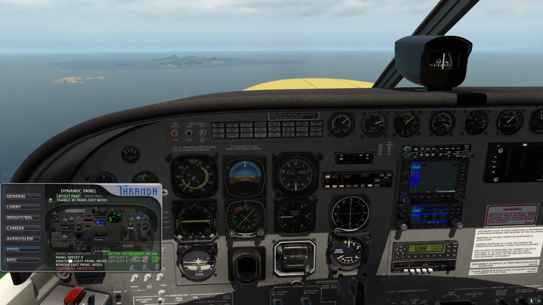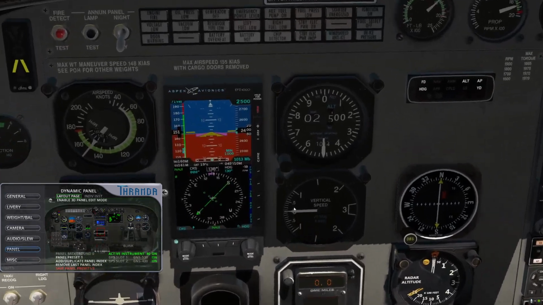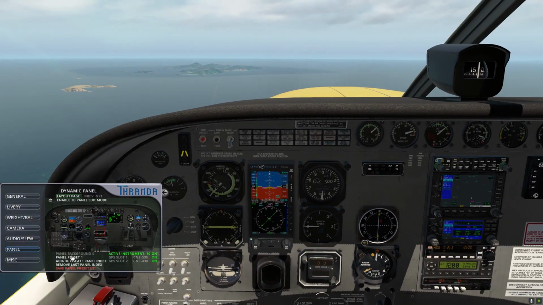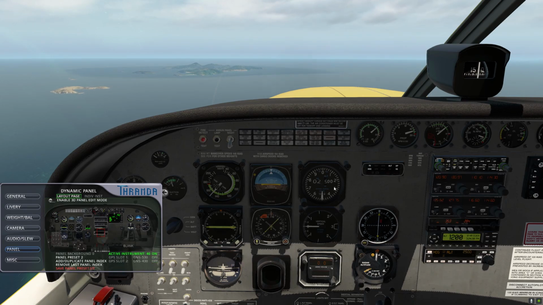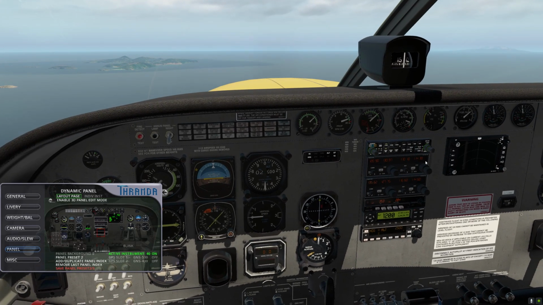So let's take a look at some of the other presets that we're including. So that's preset 0. Preset 1 includes the Aspen EFD 1000, which is really cool, little glass panel display, and also an angle of attack indicator. Panel preset 2 is just like the first one, except instead of GPS units, we have just old school comm nav radios, which is great. I really like that one.